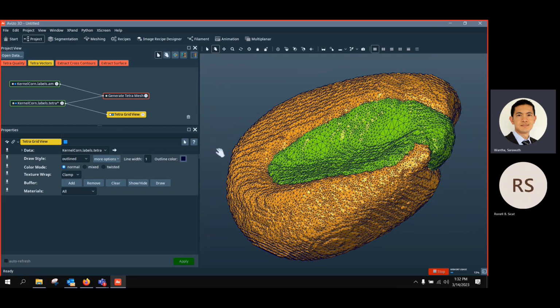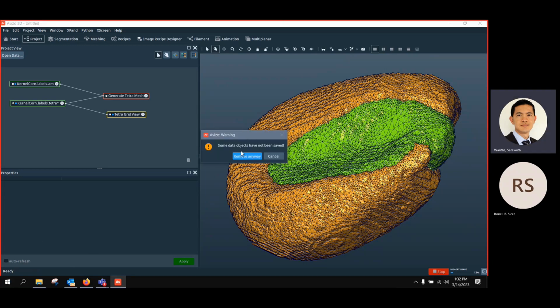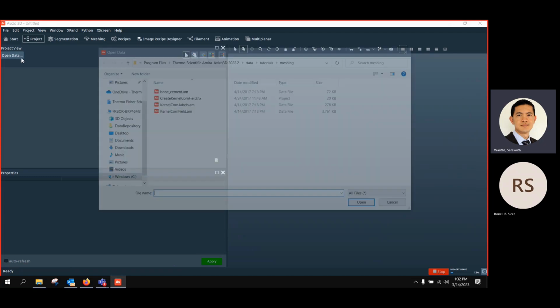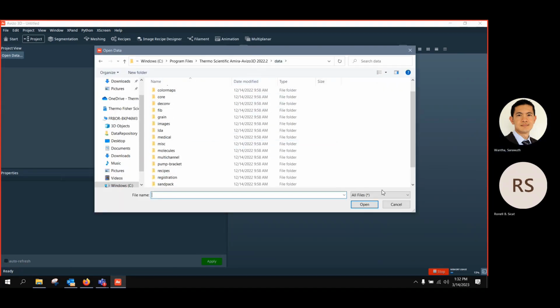Okay, then let's go to the next one. It's also a really powerful extension that people use a lot, called X-Fiber. So we're going to do fiber tracing of the fibrous-like structures. So we need to open the data for fiber tracing.